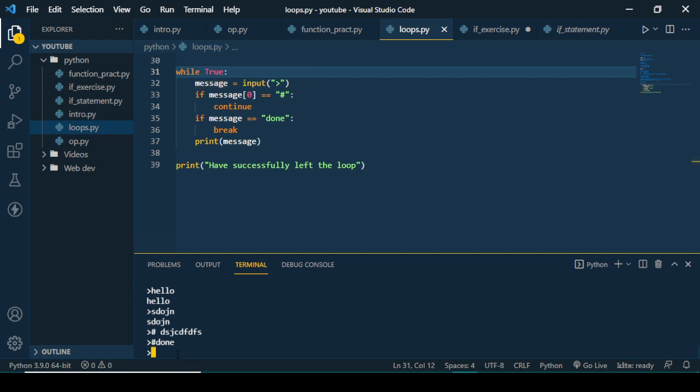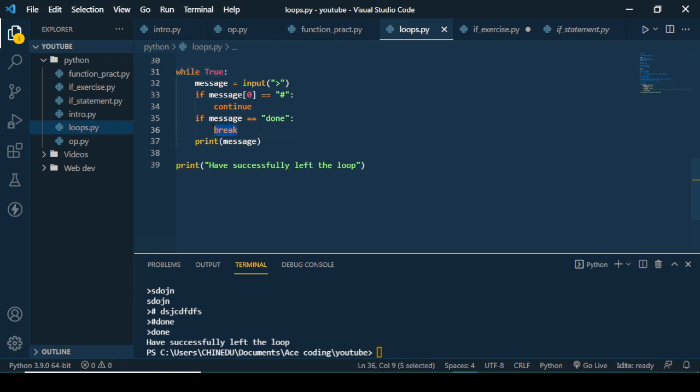So let me break out of this loop by typing in done. I've successfully left the loop at this point. So you understand, break automatically takes you out of the loop, while continue goes back to the top of the loop and skips all the remaining code below it. Those are the two.